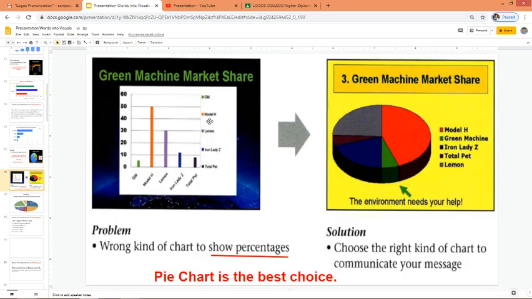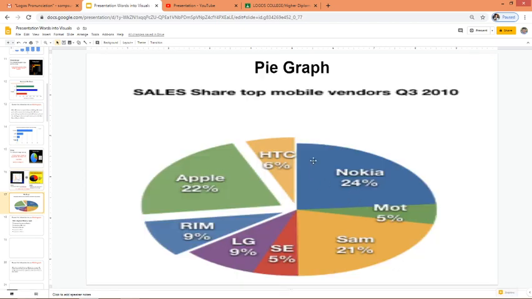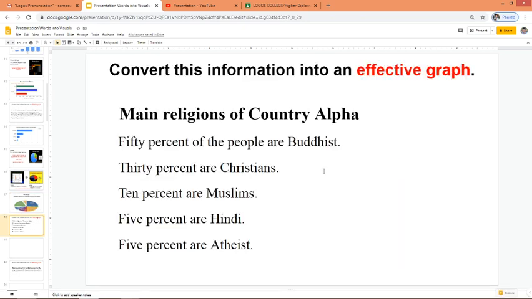Look at this example they gave you. This person initially picked the wrong type of graph. They used a vertical bar graph where they shouldn't, because pie graphs are best to show percentages. Here's an example: the percentage of mobile phones sold in the third quarter of 2010. So let's convert this information here into an effective graph.